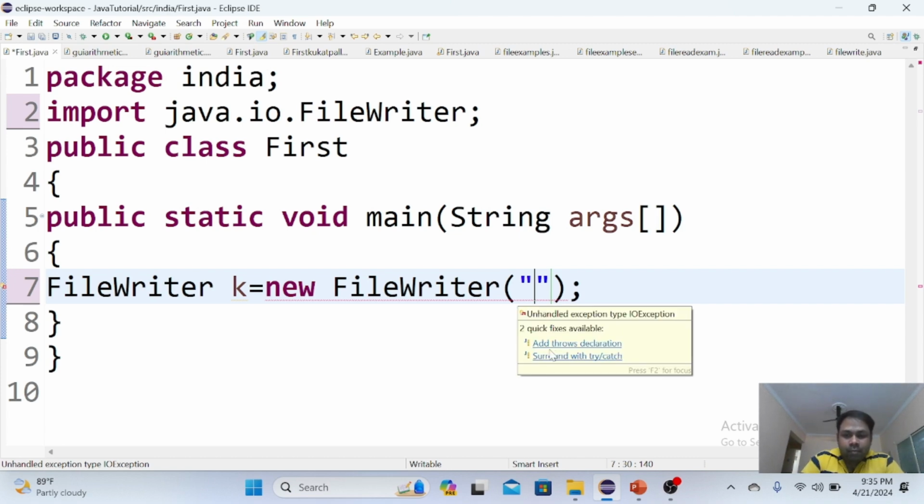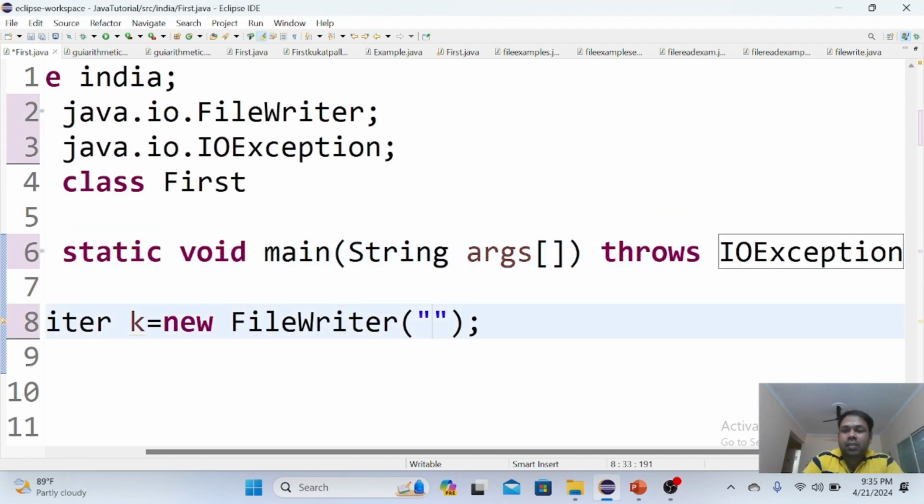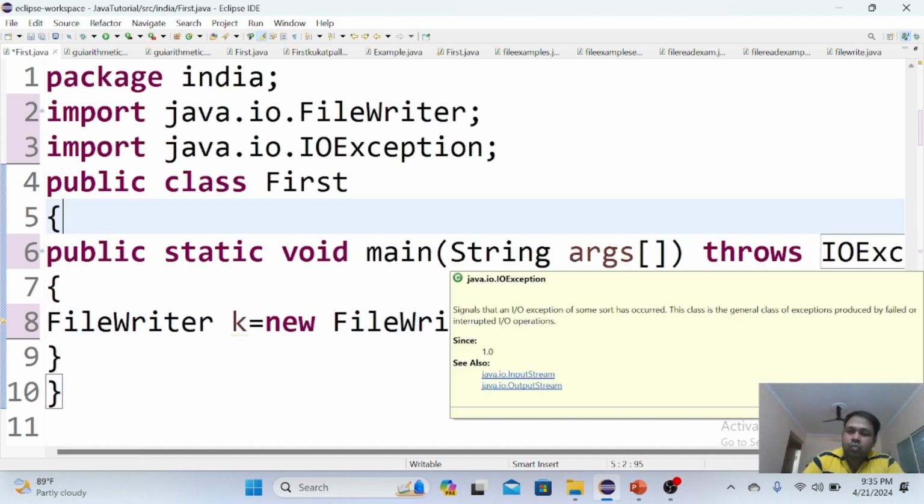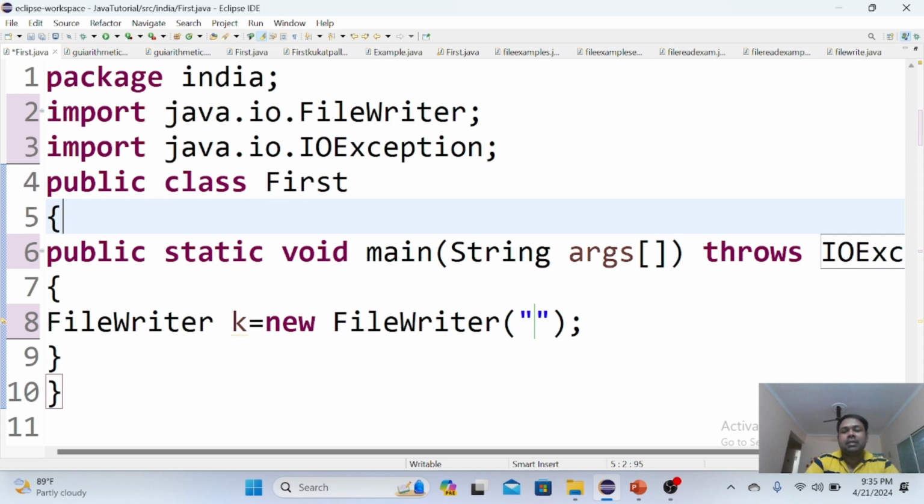One more thing, it is asking to throw or handle the exception. It is suggesting a throws declaration. I am using IOException, since chances are there, that's why I wrote throws IOException. Within the inverted commas I have to give the location where I need to create the file.